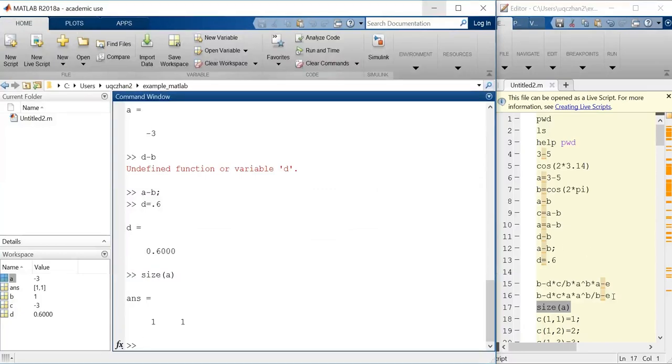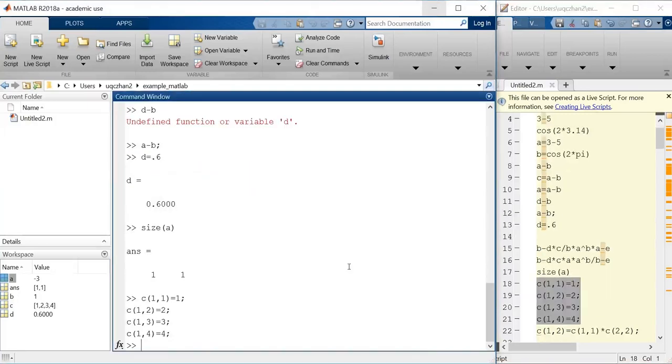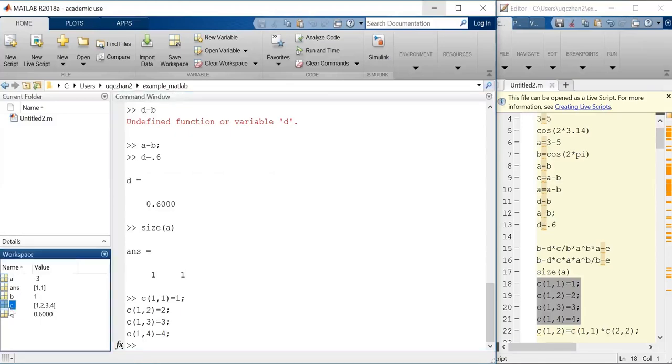And to make an array, what we could do is put every single value into the cells in C. By doing this, we create an array, and this array has 1 row and 4 columns.